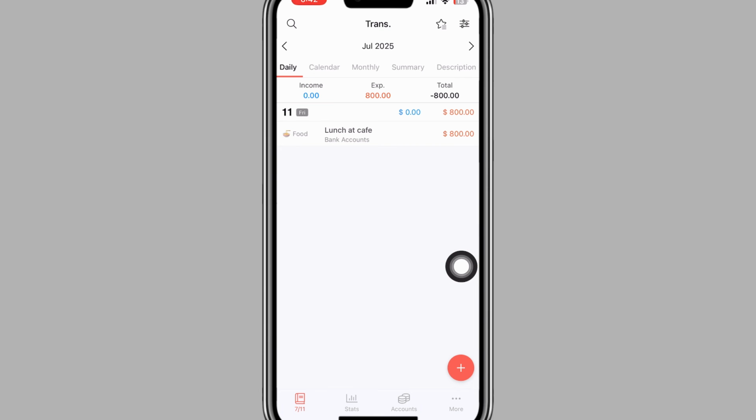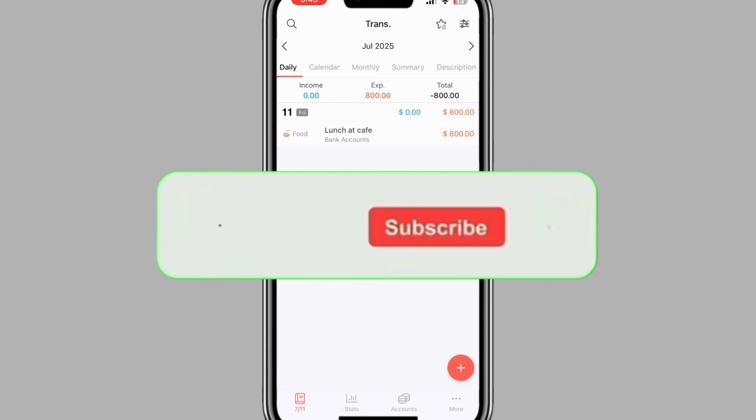And that's it, you have just added your first expense. It will now show up in your daily log and affect your budget and summary charts. You can always edit or delete it later by tapping on the entry again.